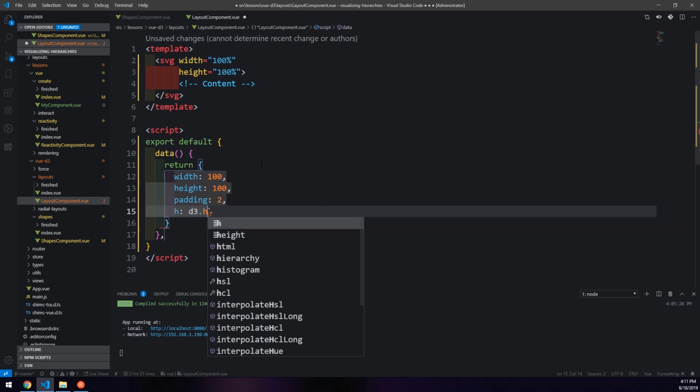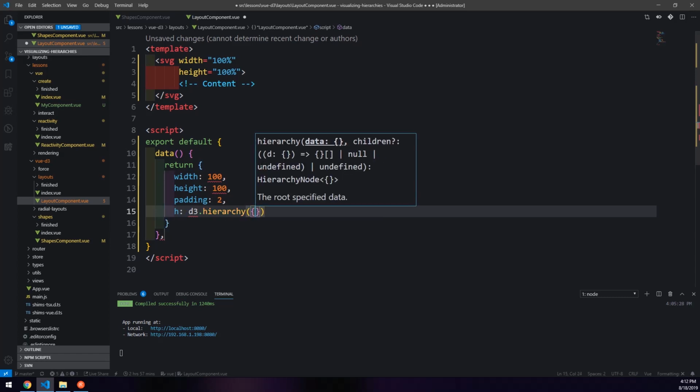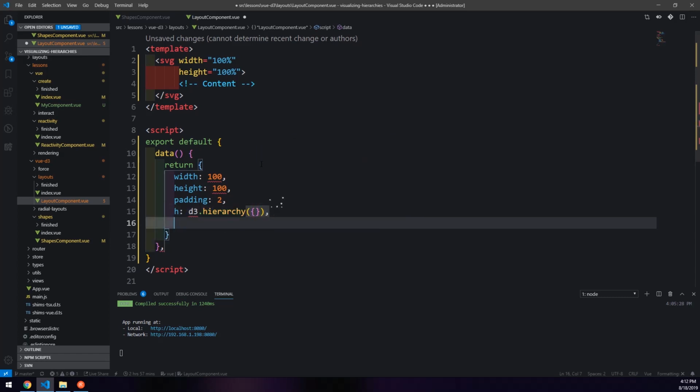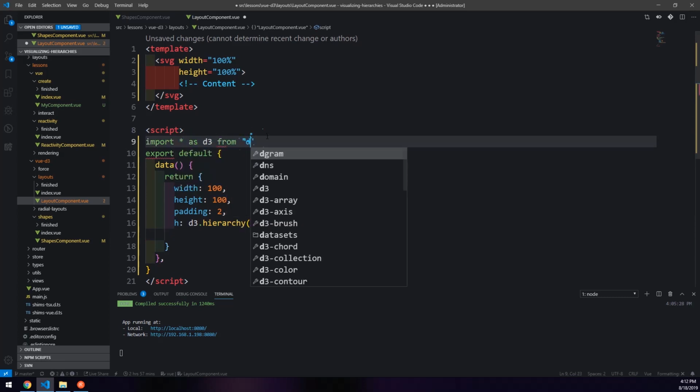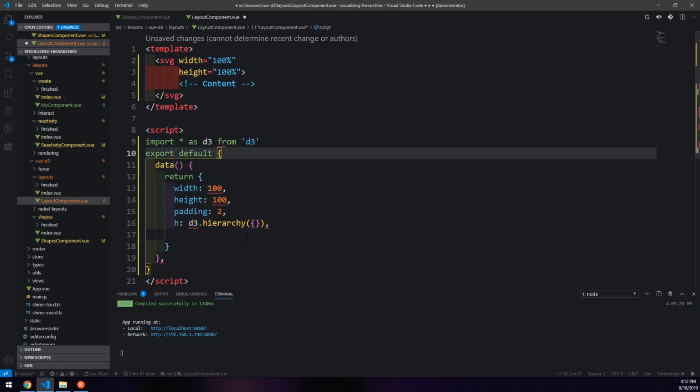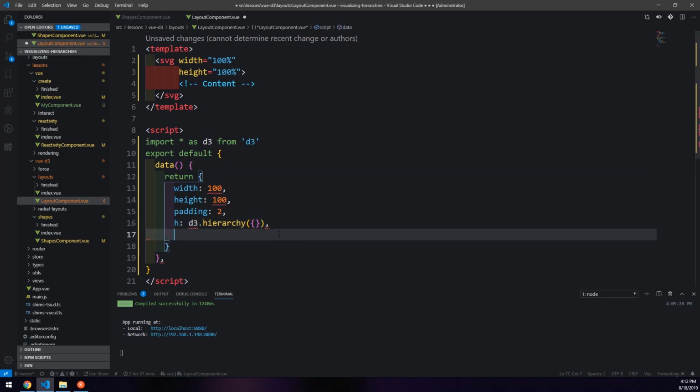Let's see, what's another one? H. We'll assign H to be a hierarchy instance by default, like that. And let's import D3 too before I forget. Import star as D3 from D3. Okay, so we got our hierarchy. And then after H, we also have the grouping order.